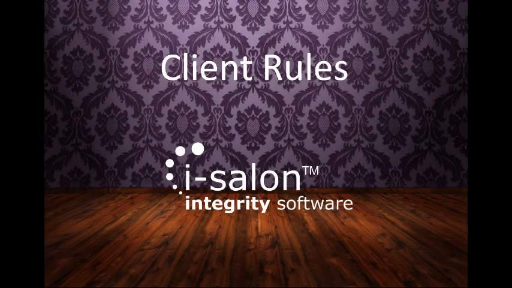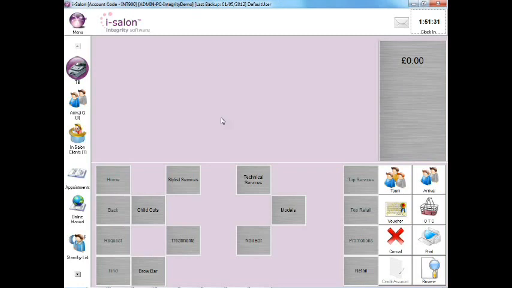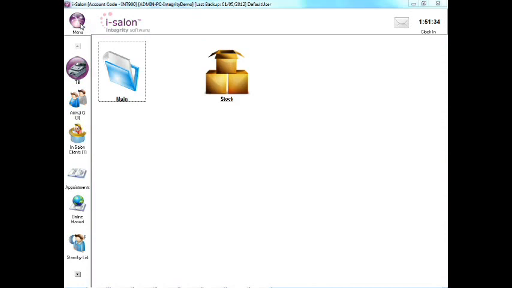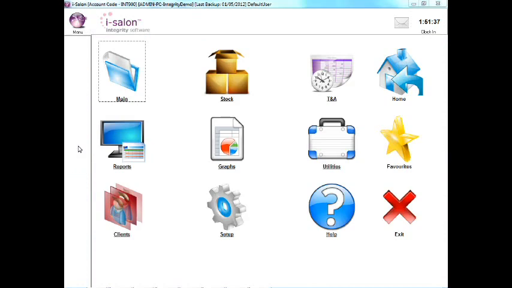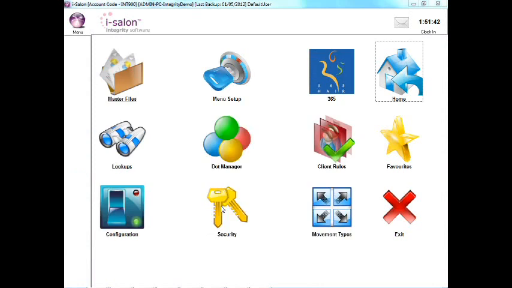Something else you can do to improve your existing data is to implement the Client Rules feature in iSalon. Basically, what this does is it lets you specify certain fields on a client record card that have to be filled in before a user can proceed any further. So to do this, select the menu icon on the top left-hand side of the main iSalon screen, then select the Setup icon, then select the Client Rules icon.